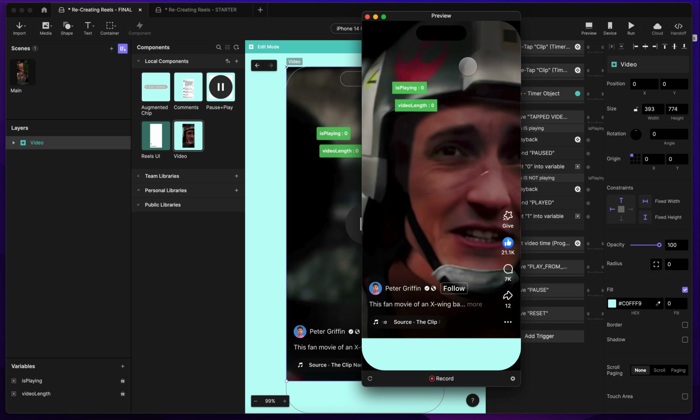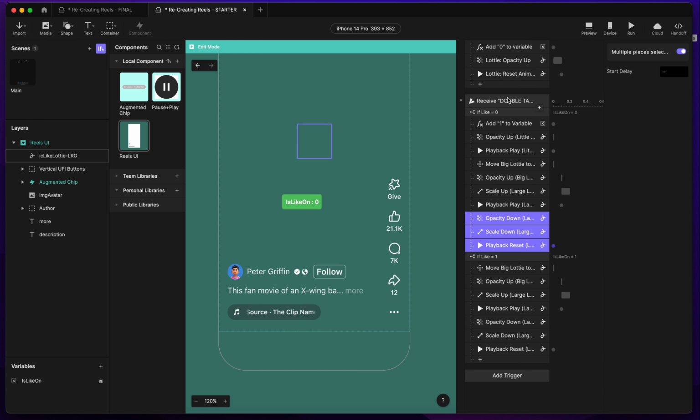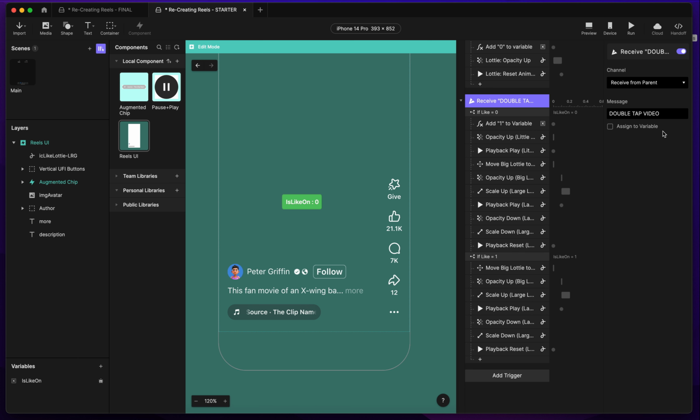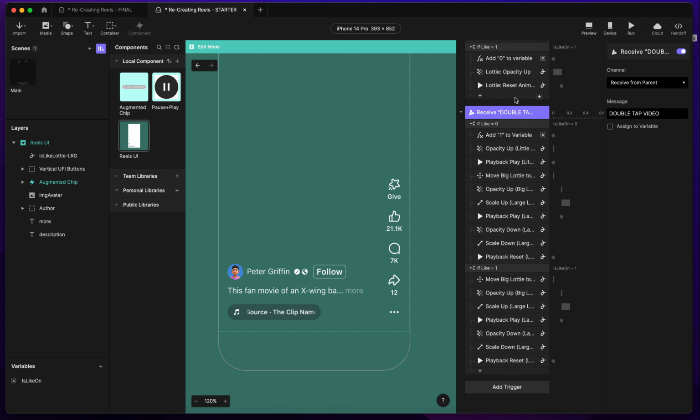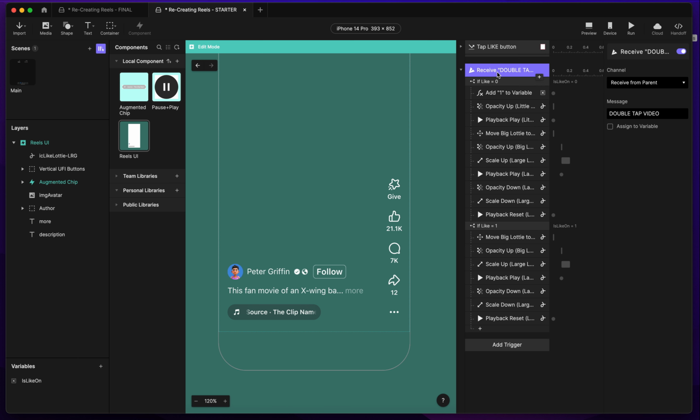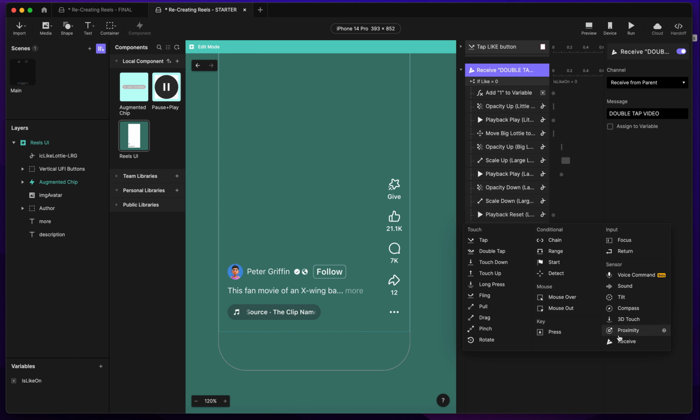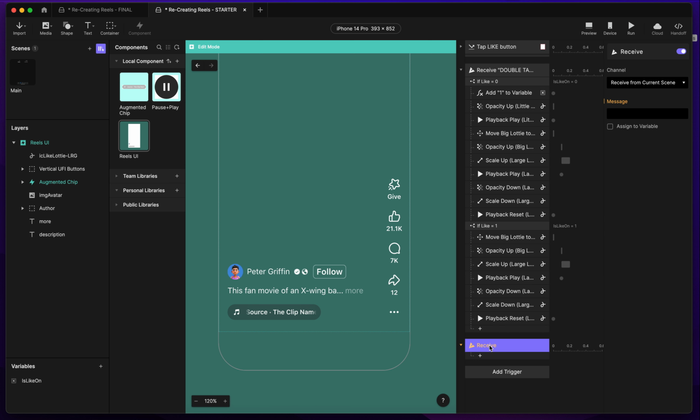And what else I'm doing is I am also following where the finger is, which is a really interesting technique that I'm going to show you how to do. Okay. So the first thing is that we have to understand that we're receiving this from the parent. So we're going to have to fly a little blind on this. I'm going to shut this debug off. I'm going to collapse that. Okay, so receive double tap video. So what we're going to do is make a receive trigger. And again, this is from the final file, so I can duplicate it and then delete it.